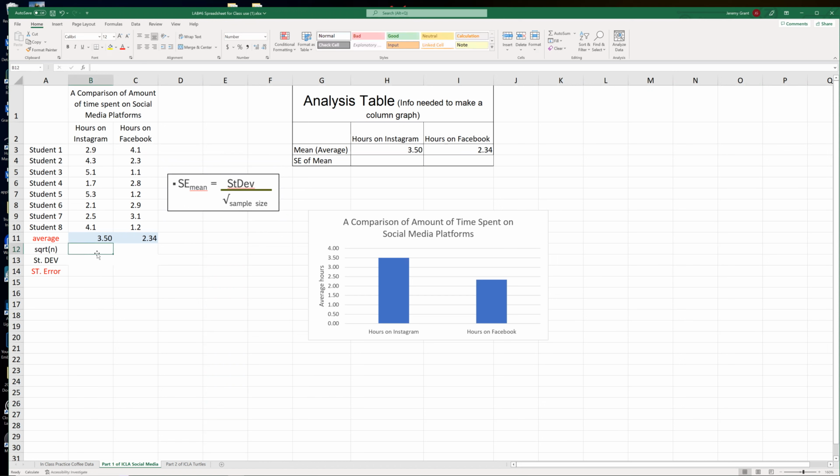So first, we need to find the square root of our sample size. But what is our sample size, or this n right here? We use sample size as the number of measurements for that category only. So sometimes your categories have different measurements or different samples, but this one is easier because it has the same number for both. So our sample size for hours on Instagram would be 8, or 8 students.